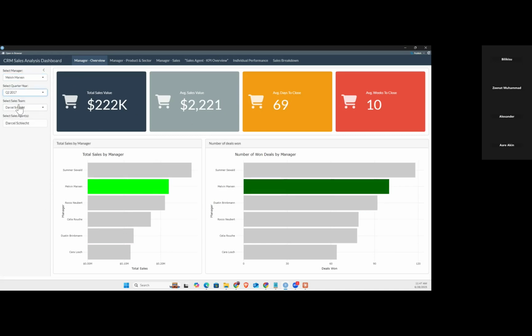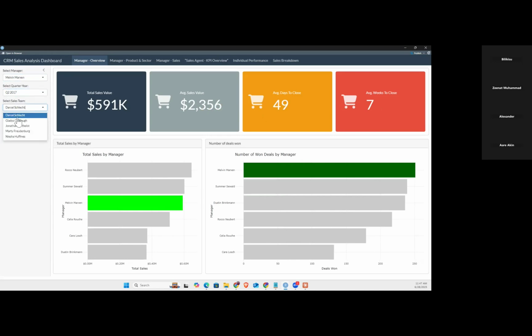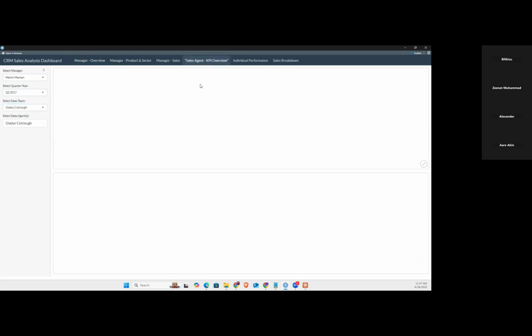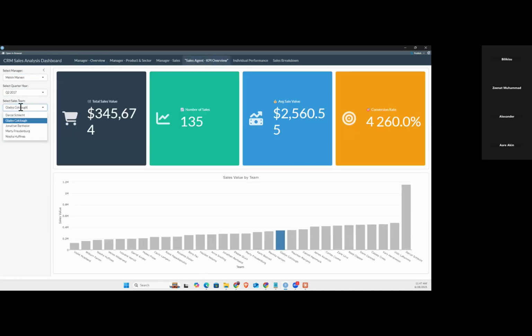The same thing if I change the quarter, so Gladys is going to change this. If you go to any of the sales agents and KPIs and make some changes there, it's going to affect these ones. All the sales team here belongs to Melvin. If I change anything here now, you see that the content of this drop down is going to change because it's being controlled by what you select here. So this is how everything goes.